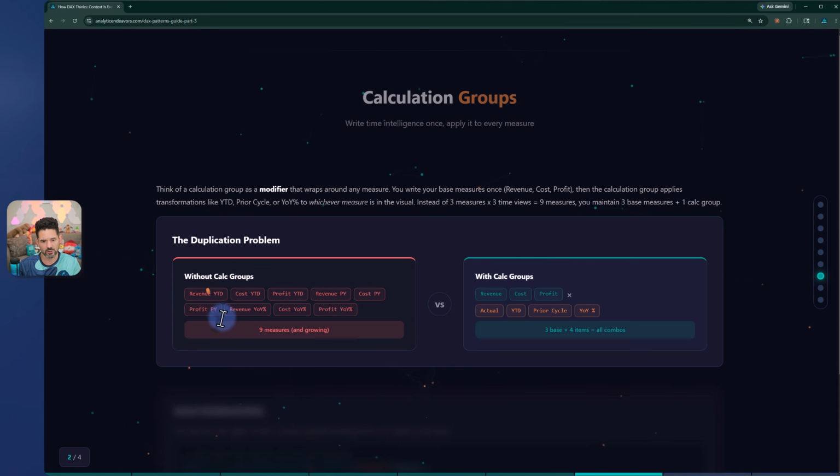So without a calc group, you can end up with a significant number of measures. And with calc groups over here on the right, you can have those base measures paired with some type of a calc group repeatable logic. Very useful, been around since SQL Server Analysis days, but a cornerstone of Power BI development.